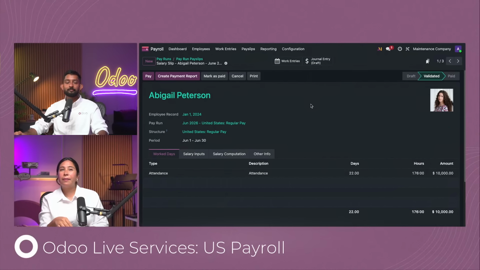So I imagine the bank linking that is mentioned by Tony is direct deposit. In that case, we don't have direct deposit available in the payroll app. We do have it in the accounting side for batching payments. But what we do have is the payment report that is linked to a NACHA file.